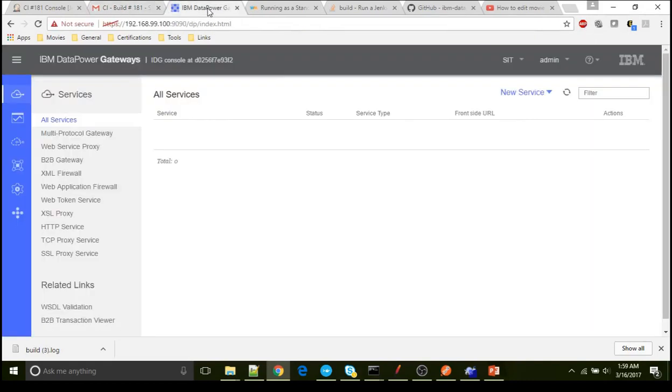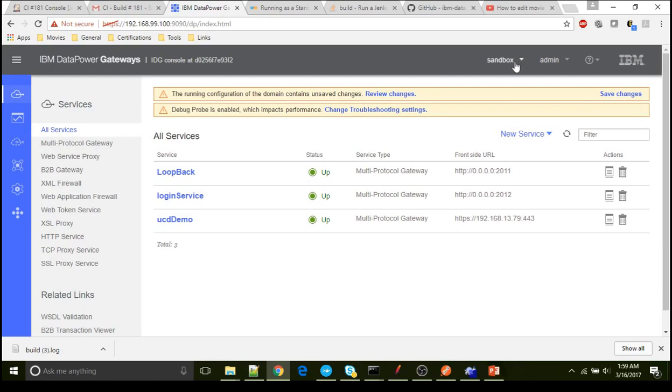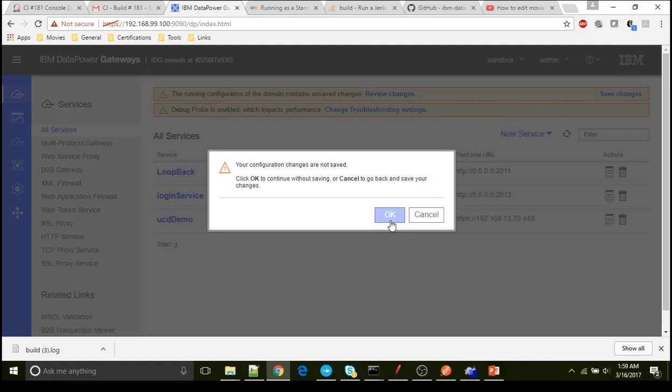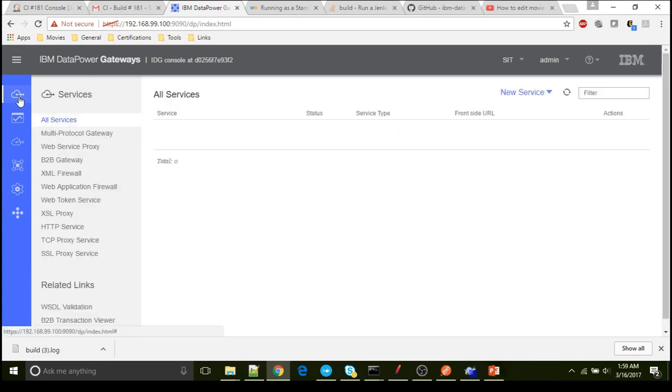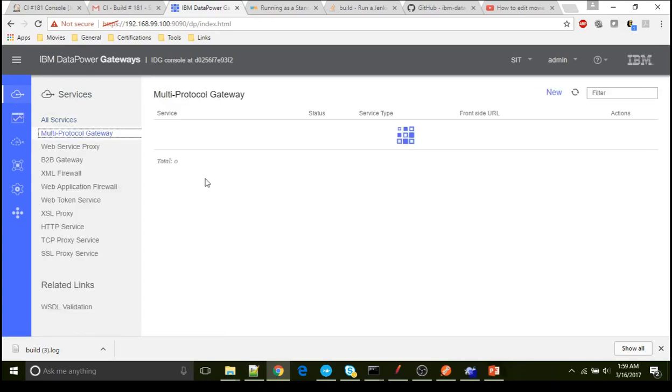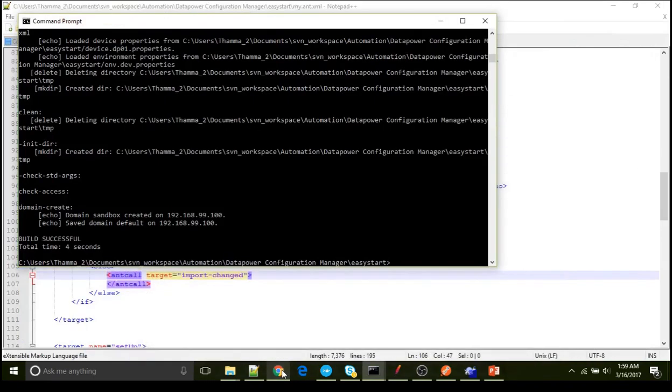it has not deployed to SIT. So let's go and see what is in sandbox. In sandbox, you see, there are services deployed perfectly. Let's go and see what is in SIT. So if you see, there are no services. MPG protocol gateway, no services. Those are not deployed to SIT because a script has failed. Okay, fine. This concludes the presentation.